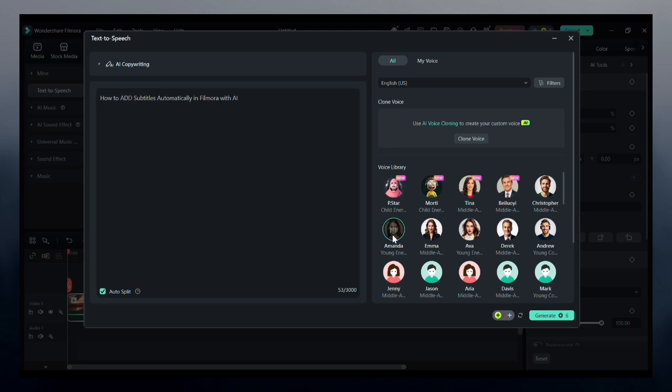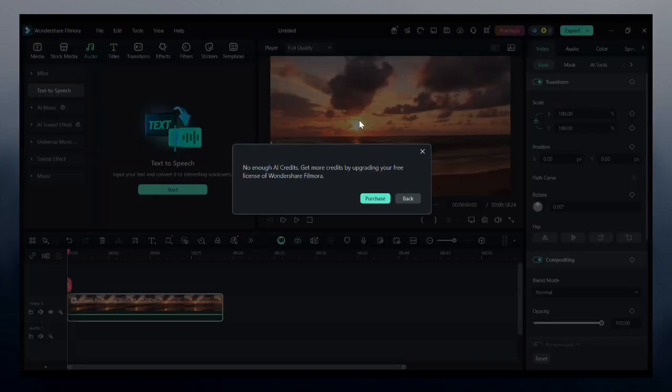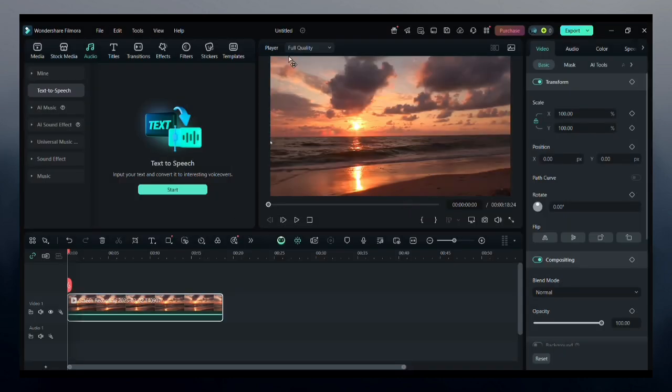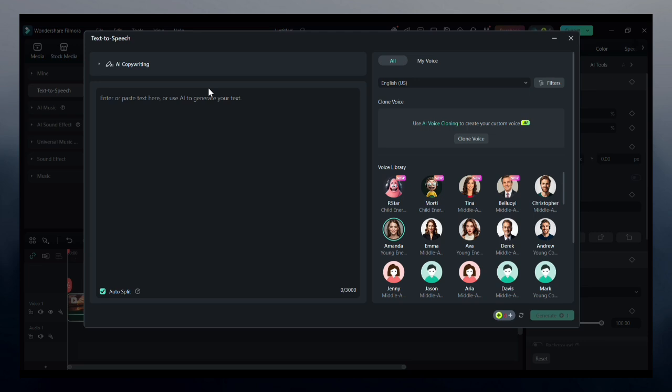Then there's a window that will pop up asking you to choose the language of your video's audio. Select the correct language and hit OK to start the transcription process. The Filmora AI will now analyze your video's audio and generate subtitles automatically. This usually takes a few seconds or a minute depending on the length of your clip.